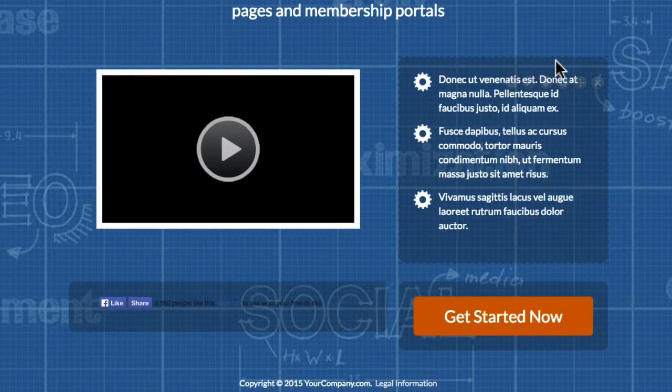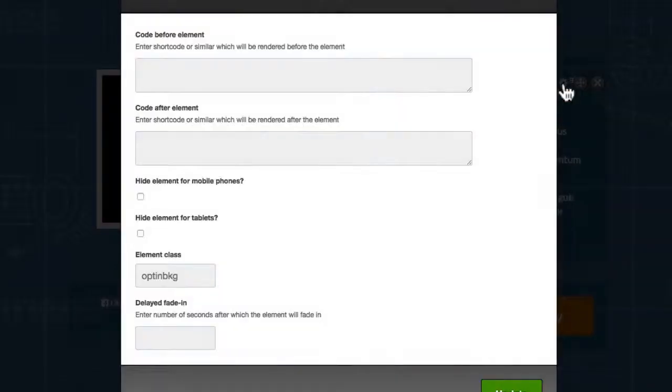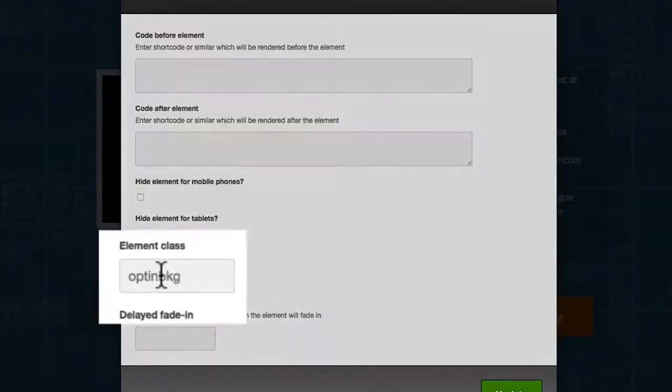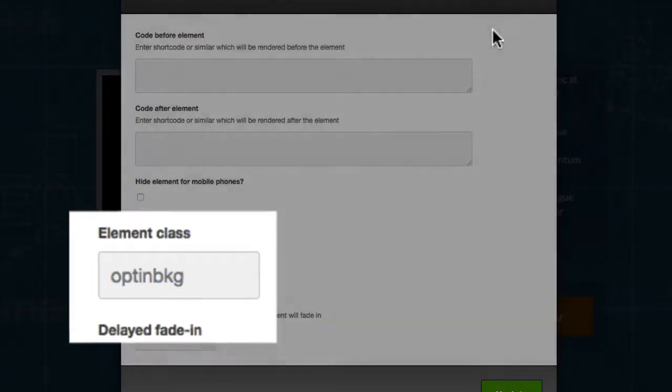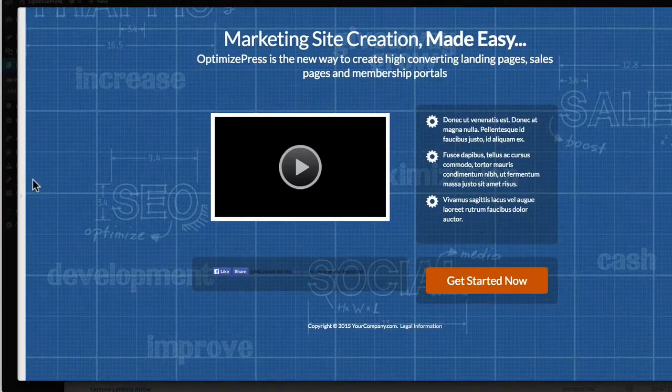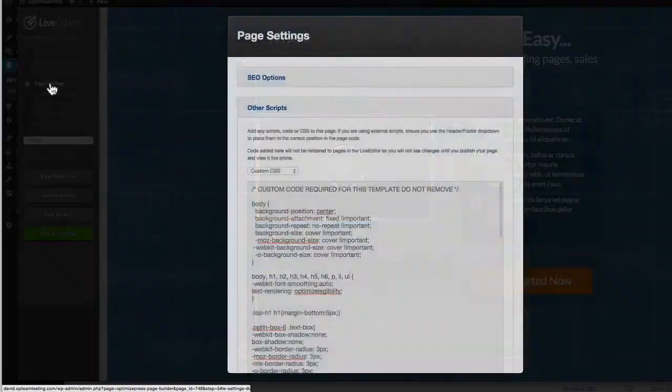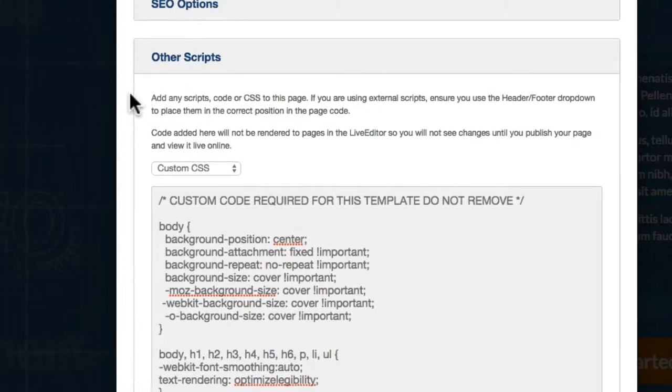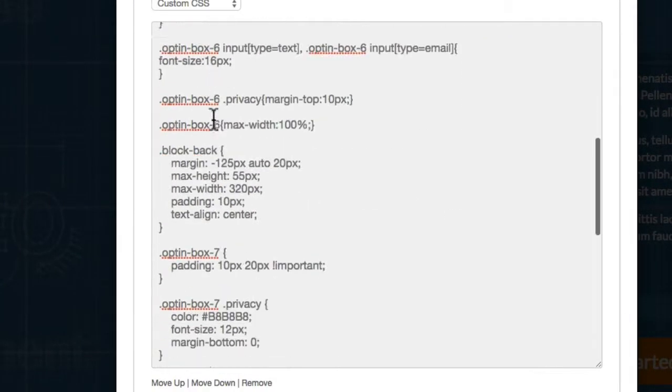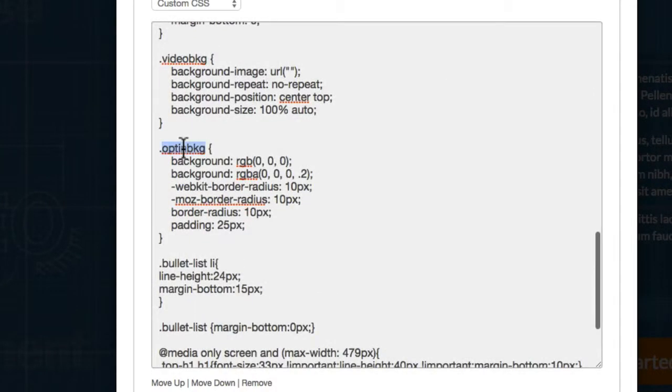If we take a look at this element as well and we click on the little cogwheel, we can see we have an element class. This is called OptimizePress. So if we go to the page settings in other scripts, scroll down here, we can see we have OptimizePress. Now I appreciate you might need to know a little bit of CSS to understand this. The point 2 here is the transparency of that background color, and the RGB is actually the color. So you could change that if you know some CSS.